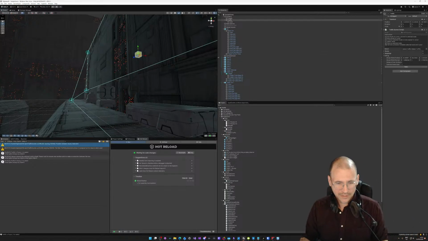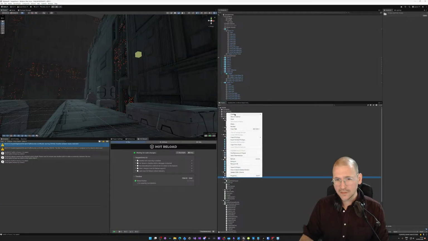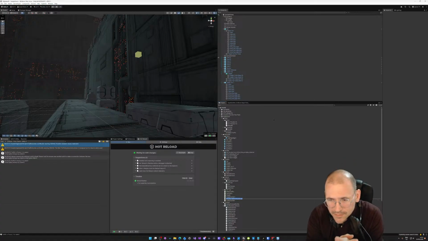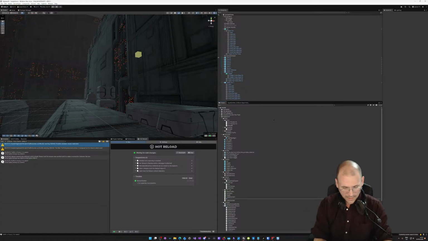All right, so let's start building the script. Do I have traffic system, traffic car action? No. Let's go into scripts, create MonoBehaviour script. Now inside of this one is going to be TrafficCar. Let's go with that. TrafficCar.